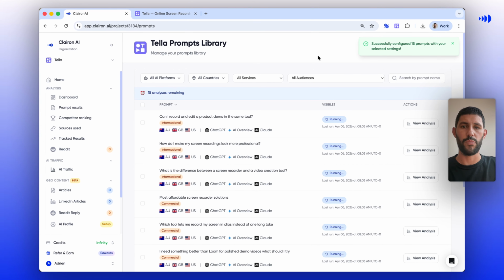Clairon is going to run these prompts on these 3 different locations, on these 3 different LLMs. It's going to take a few minutes, and we're going to get the results.